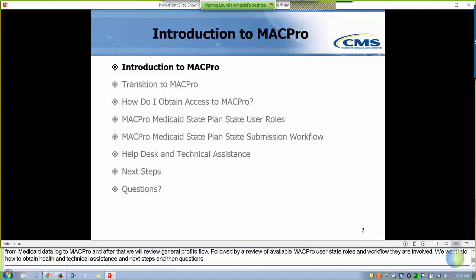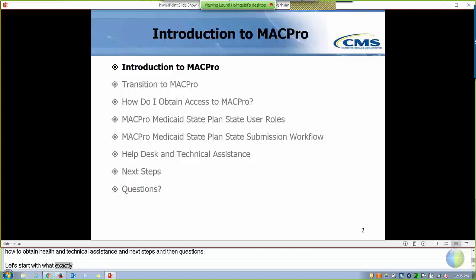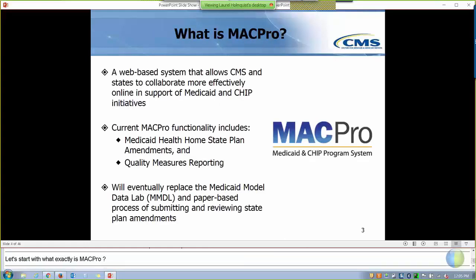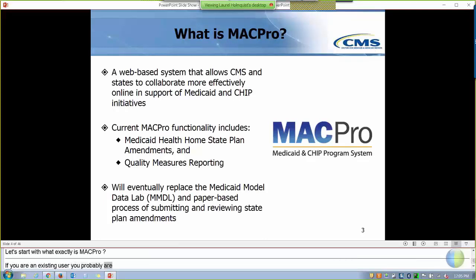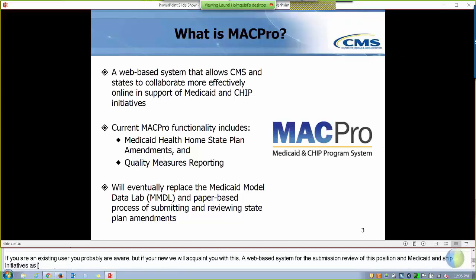So we are going to start off with what exactly is MACPro. If you are an existing user, you probably are already aware of this, but if you're new, we're going to run through this to acquaint you with MACPro. It is a web-based system for the submission, review, disposition, and management of Medicaid and SHIP initiatives, such as Medicaid state plan submissions and quality measurement reporting. For some applications, MACPro is a new online submission tool, and for others, it will be a change from what was a manual workflow to an electronic workflow. And for some, it will be the first time information is collected.